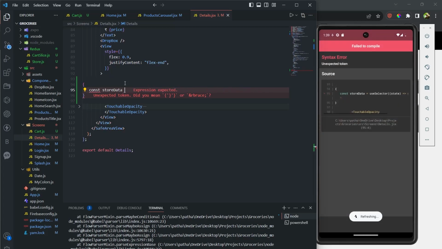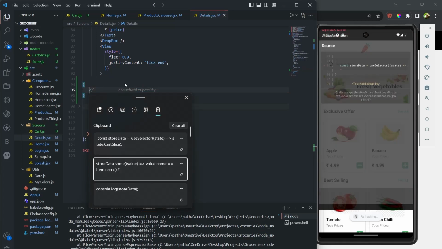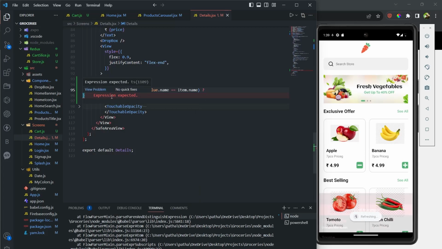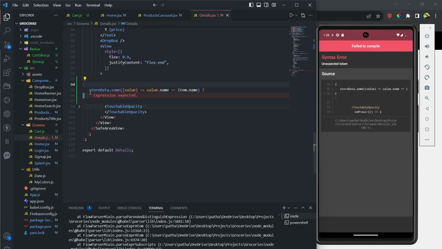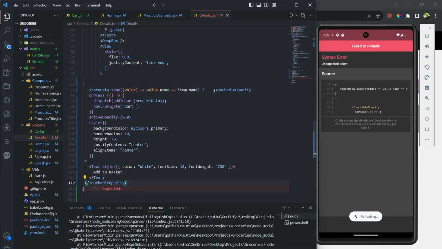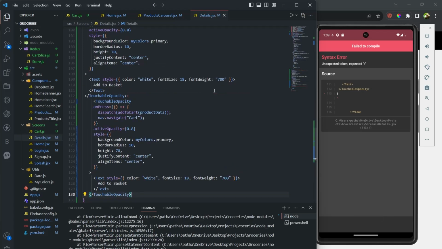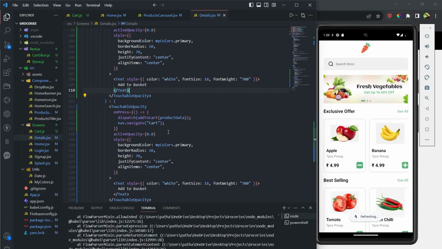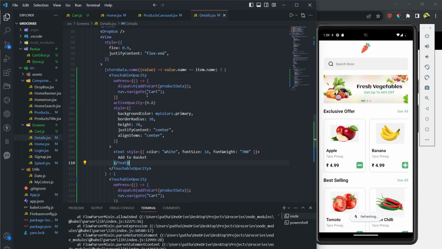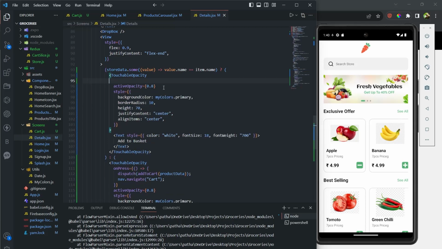So not this one, in fact, I've already copied that. Okay. If the stored data dot some, nothing but simply give me true or false. That's it. If that exists, I am going to show this button, or else I'm going to show this button. Same only, there is no difference. The only thing is there is no plus one. If that item already exists in the cart, then there is no plus one on that.